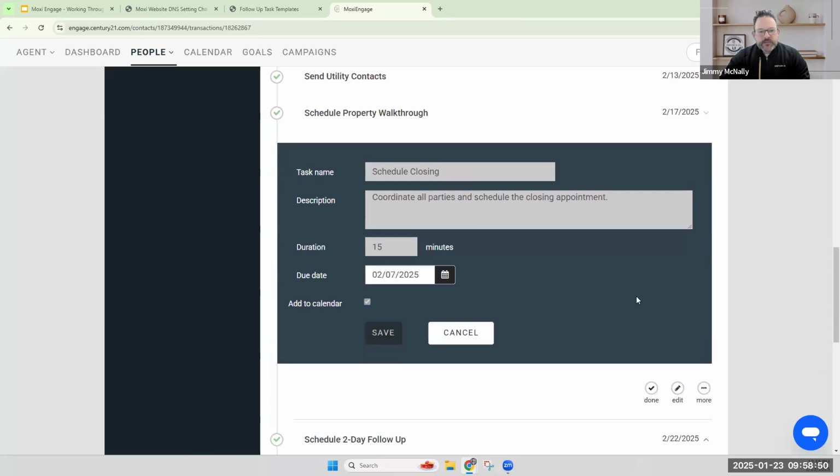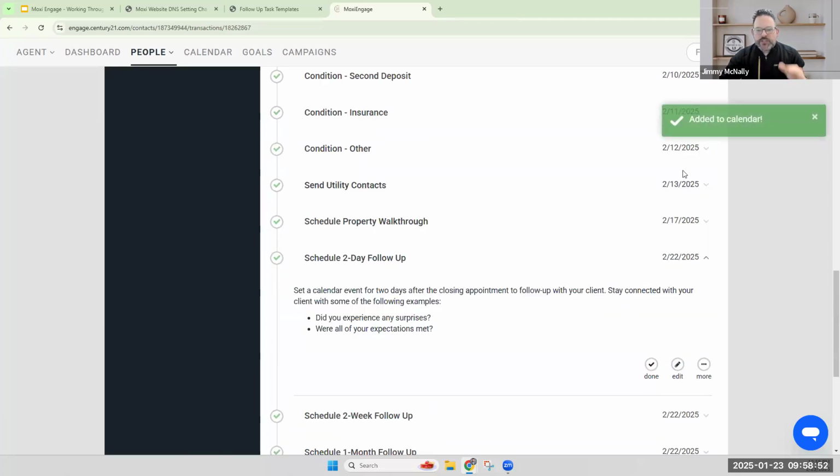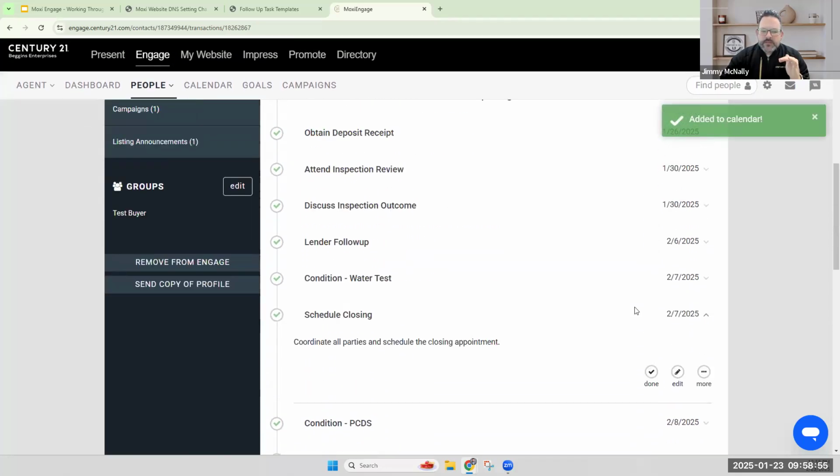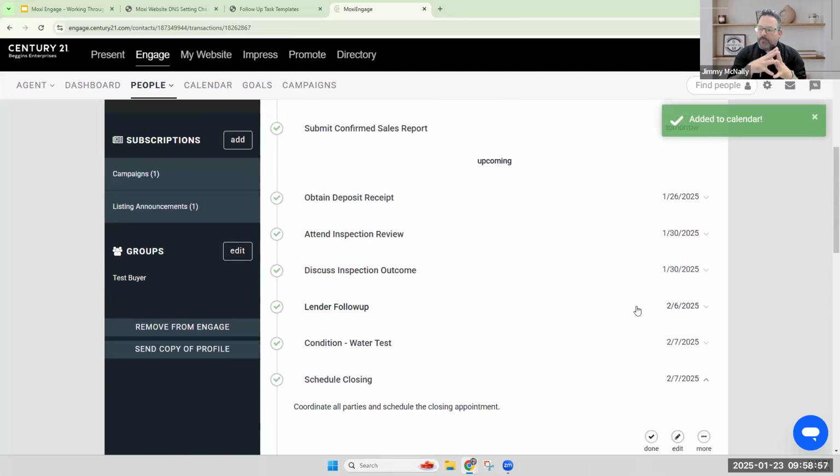I'm even going to add it to the calendar to remind me. So I'm going to go and adjust these due dates based on what's happening in my contract, because every contract is different. Every closing time is pretty different. If there's a loan involved, if there's not a loan involved. So there's a lot of different things in each contract. And I recommend at this point just to adjust this. So that way, when I come in every day, it's going to be in line with what I need to do.